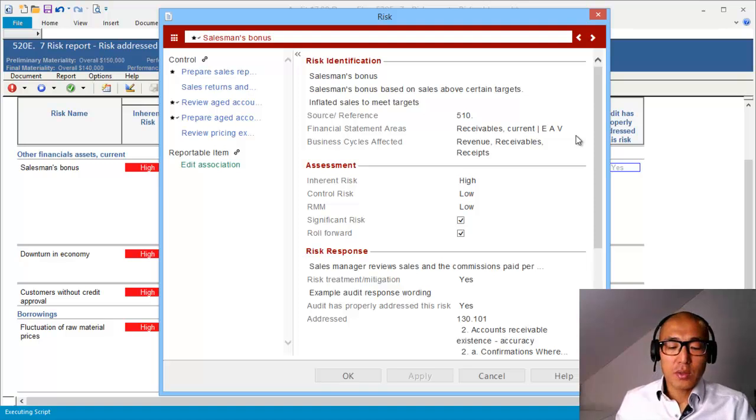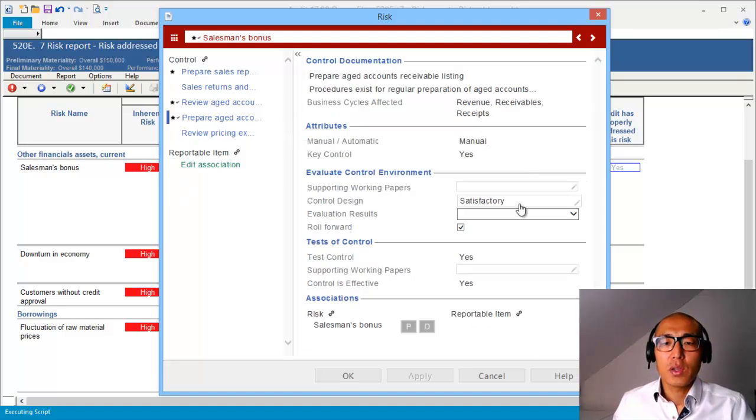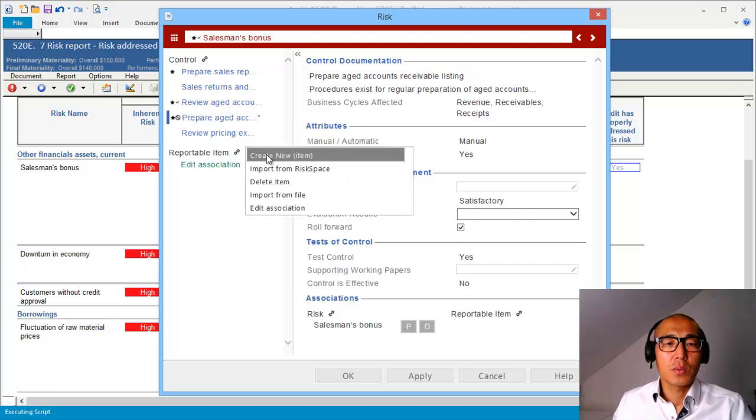Let's now look at the controls and reportable items. So let's say, for example, that this control here was not effective. We've done our testing, and instead of yes, we say no, it's not effective. It would show up with this little icon here indicating that it's not effective. So usually what you would now do is report that back to your client. And I can do that by creating a new reportable item here or here. So just go to the linkage and say create new.